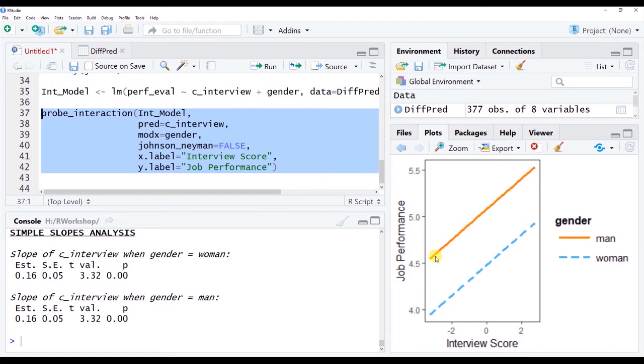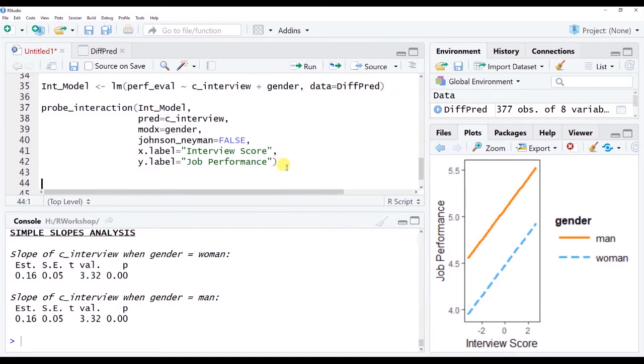Okay, and you would only run or probe this interaction, and at least my suggestion is, if you find that in that regression model we ran, the gender variable and its associated regression coefficient was statistically significant. Okay, look at the simple slopes analysis here. You can see that the slope for women here is 0.16, and it's the same for men here. Okay, so now let's move on to step 3.